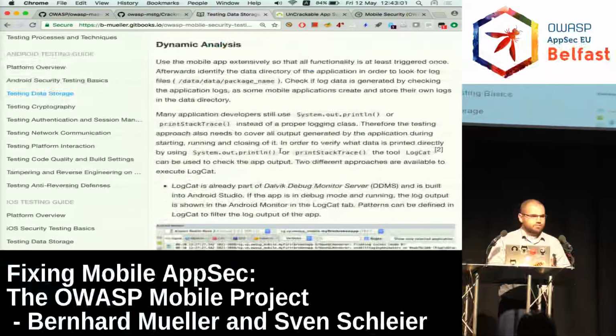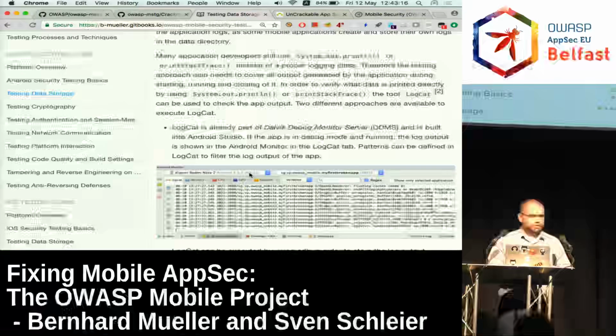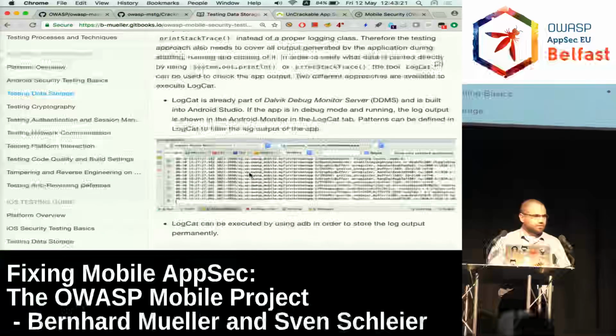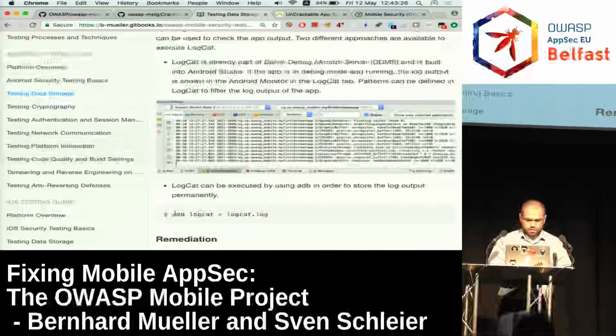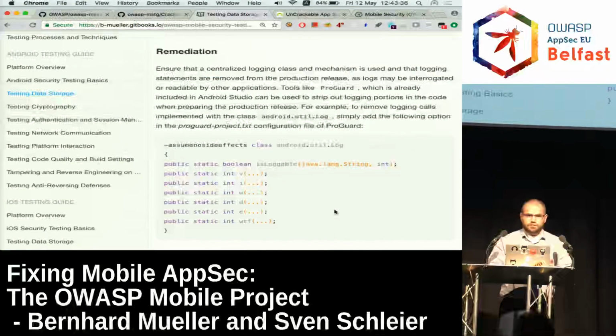Then the dynamic analysis part. In this case, ideally, you want to have all the output that is generated while you're starting, running, and closing the app. You can have a look at that with Logcat, which is a tool already built into Android Studio. When your app is debuggable, you can see all the log output coming in, you can filter, and you can see what's actually going on while you're running the app. You can also use it on the command line and pipe everything into a text file and investigate later on.